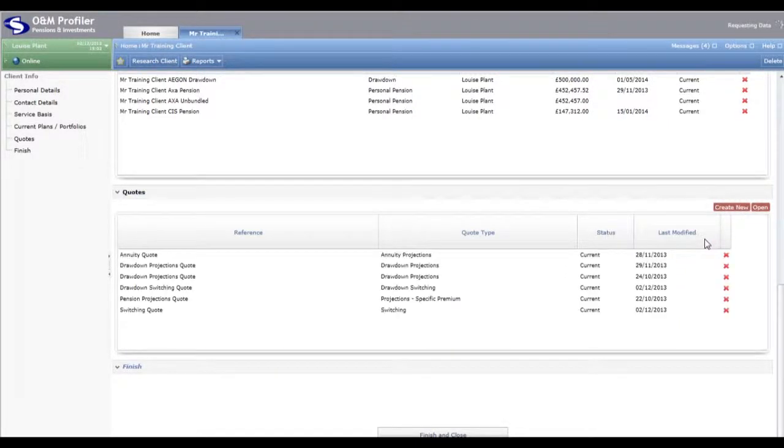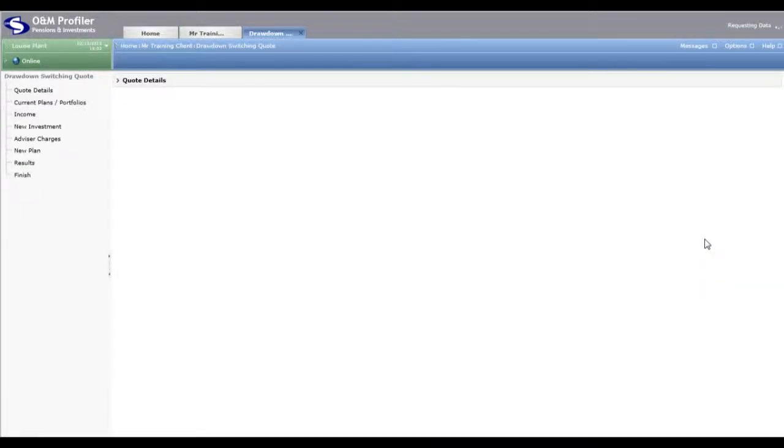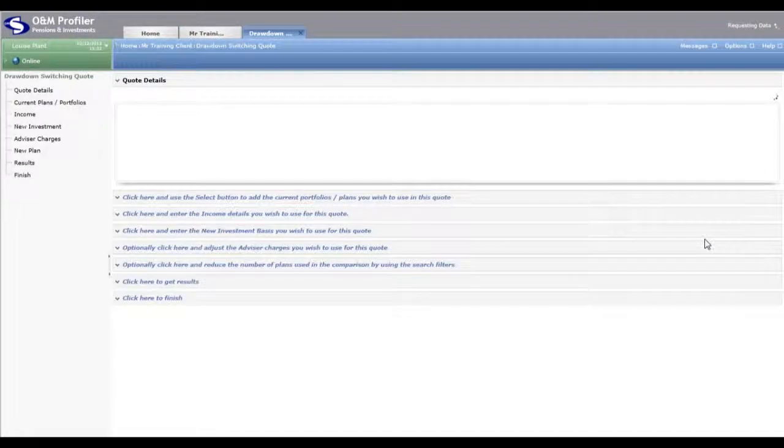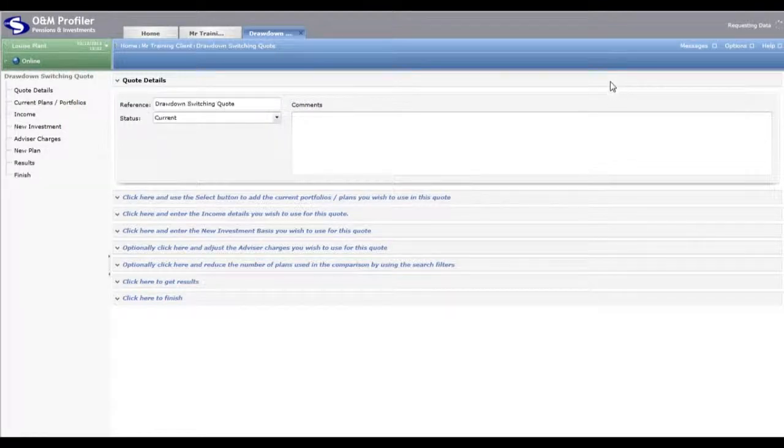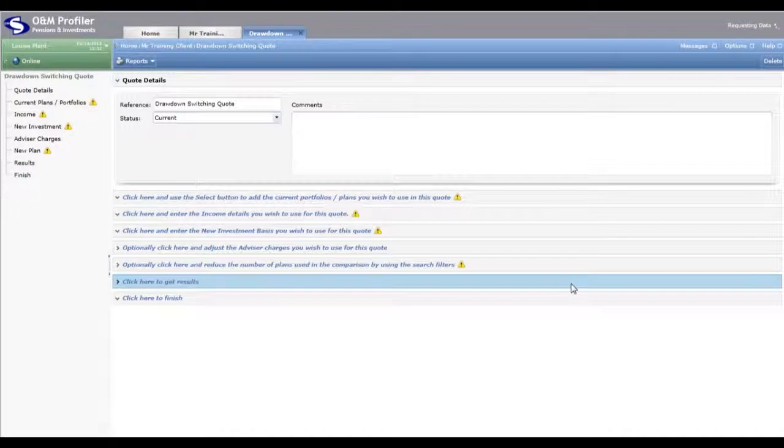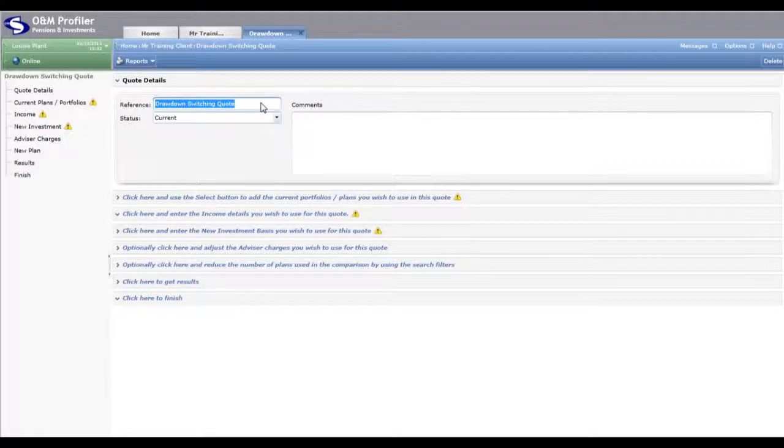In the quoting section, work your way from top to bottom, completing all of the relevant sections until you get to Results. We start with the Quote Details section. Enter a reference for your quote so that you can identify it, then set the status of the quote to current, previous or proposed. In the comments box, you can enter any comments about this quote and it will not appear on your switching report.